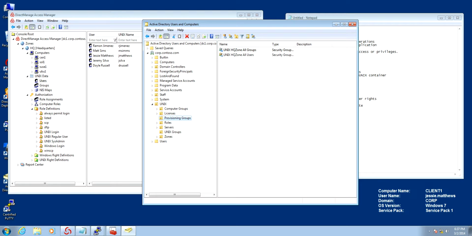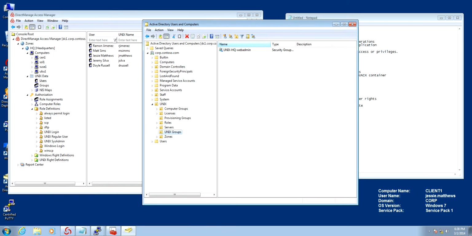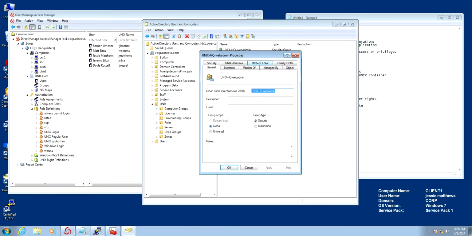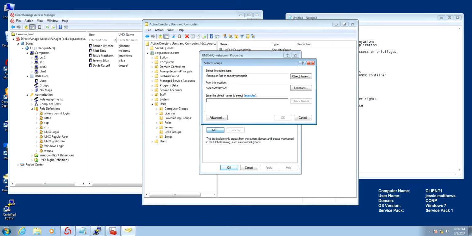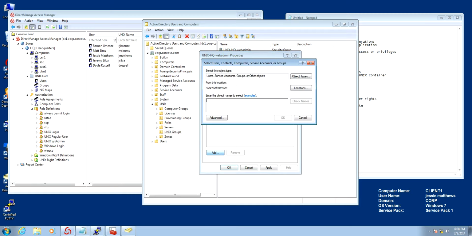This is my provisioning group, but I also have an OU that I've designated for the security groups that are designated for my Unix groups. I'm going to create my first group. So it's Unix HQ web admin. I'm going to do two things right away. I'm going to nest that group inside my provisioning group, in this case, all groups. And I'm going to add all the members in the zone.